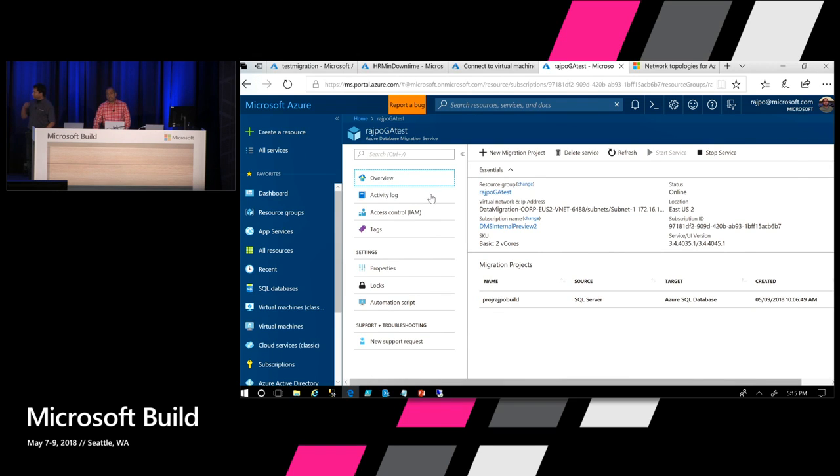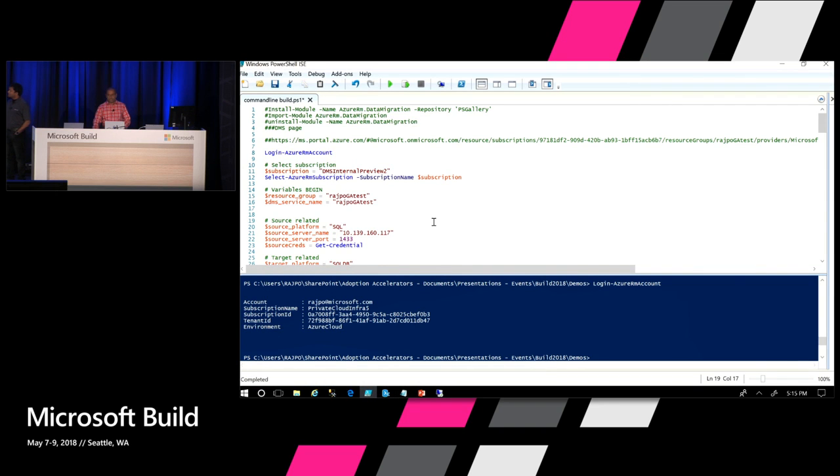Good. So I deployed the schema already and made the target databases ready for migration. I'm going to use this specific DMS service to perform the migration, but this time I'm going to use the command line options, right? Let me switch to the command line options here. I got this PowerShell script here, and the very first step is that you need to log into your Azure account. So this is the command line that you can use to log into the account.